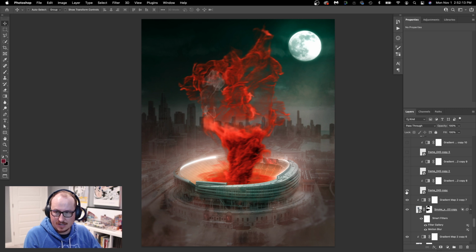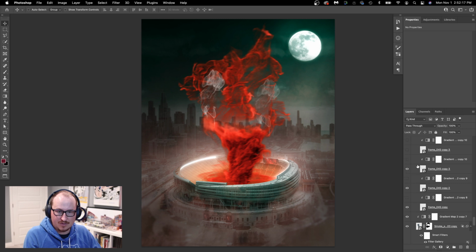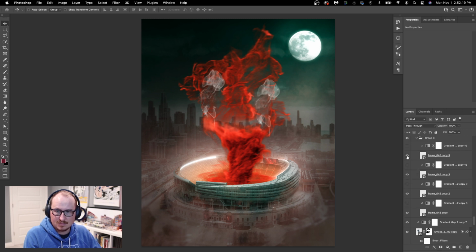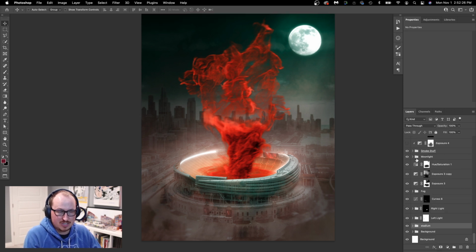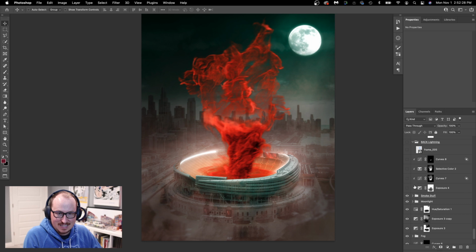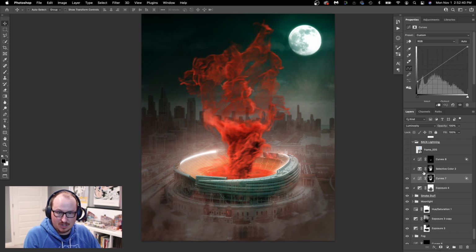Let's see what we have here now. So I've got some more. These are some frames I think I got from maybe Footage Crate. These all have the same gradient map applied to it as well, just to add more smoke. Pretty much it's just a bunch of smoke. Then I've got several layers here to adjust the lighting, because this is a solid object. You know, you can't see through it.